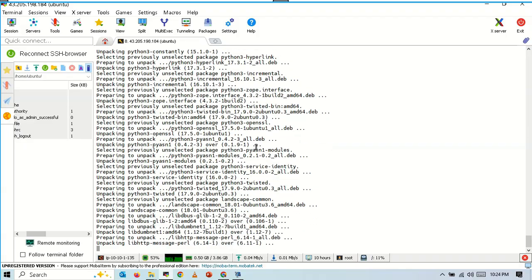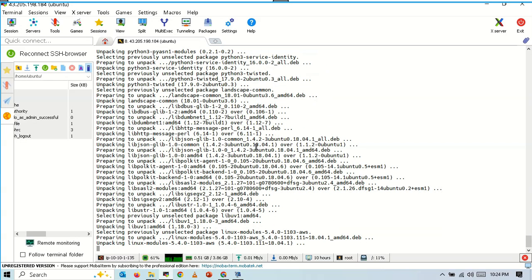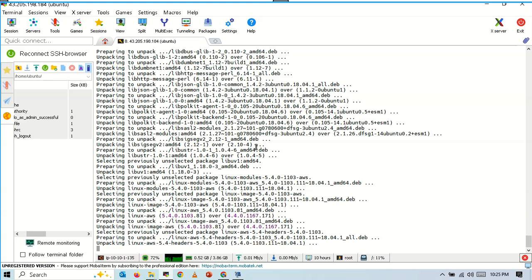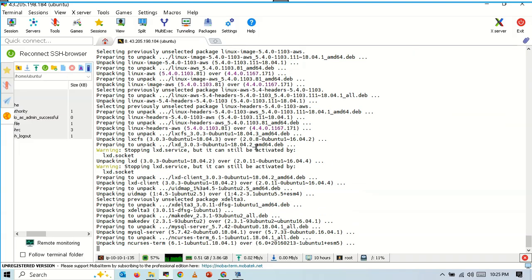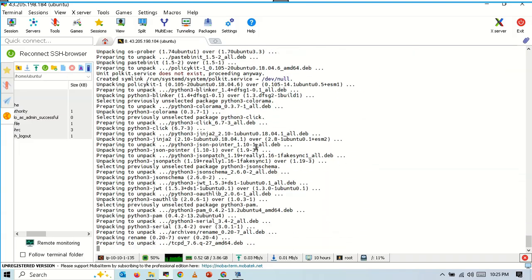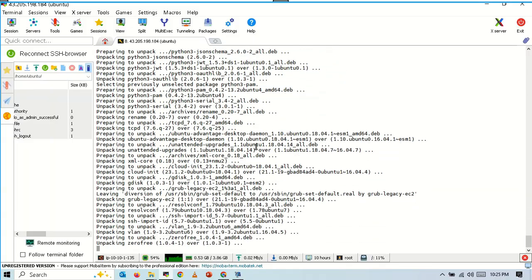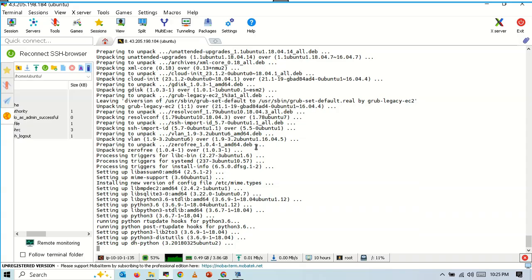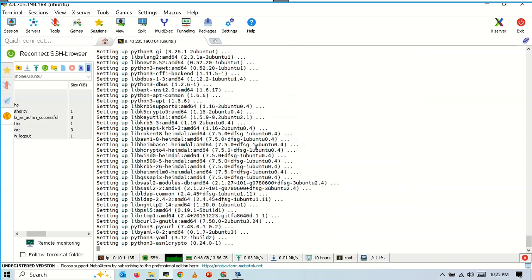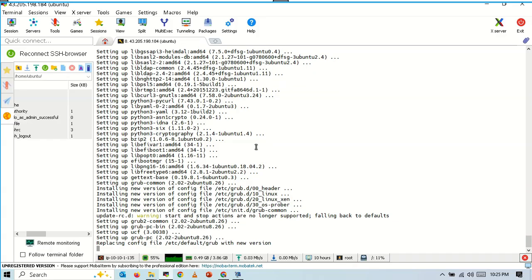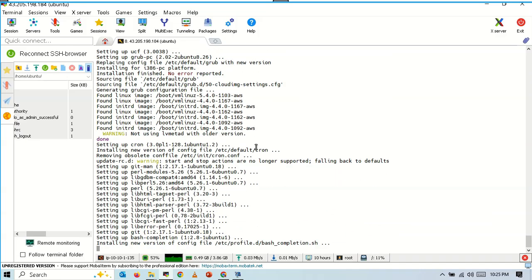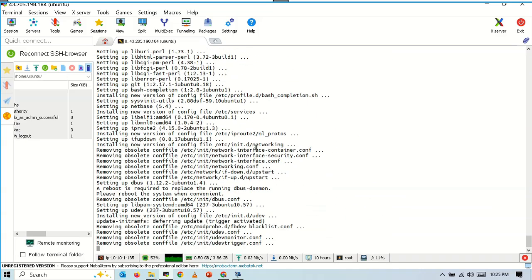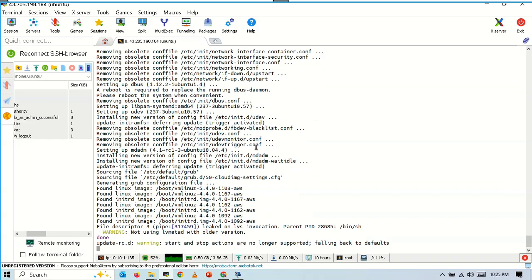Let it run. Downloading modules and packages. So many packages, so many modules, right? Let it run to finish. After that, we'll check the version of Ubuntu and then check if the MySQL server is running or not, and whether our users are available in the database. Once it completes, then we'll see that.